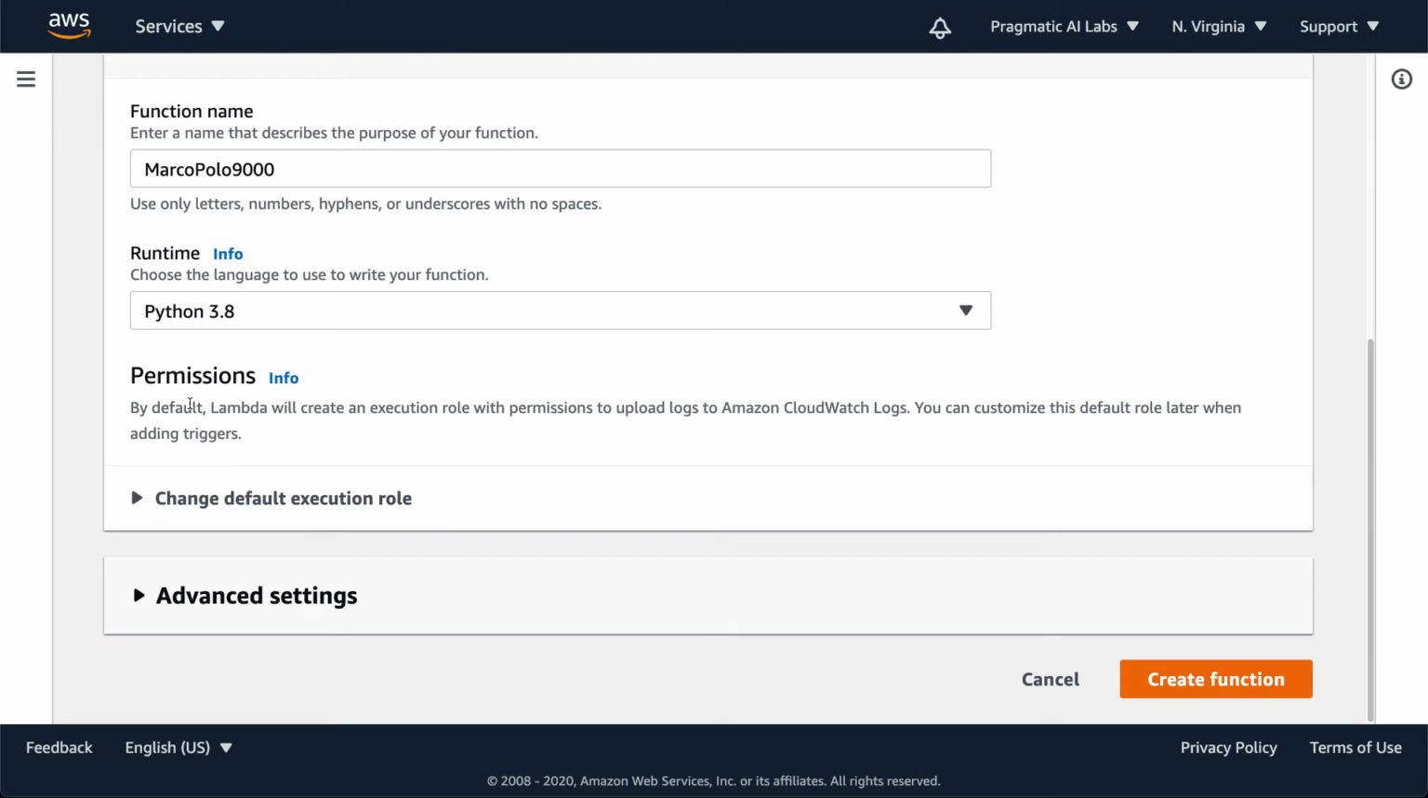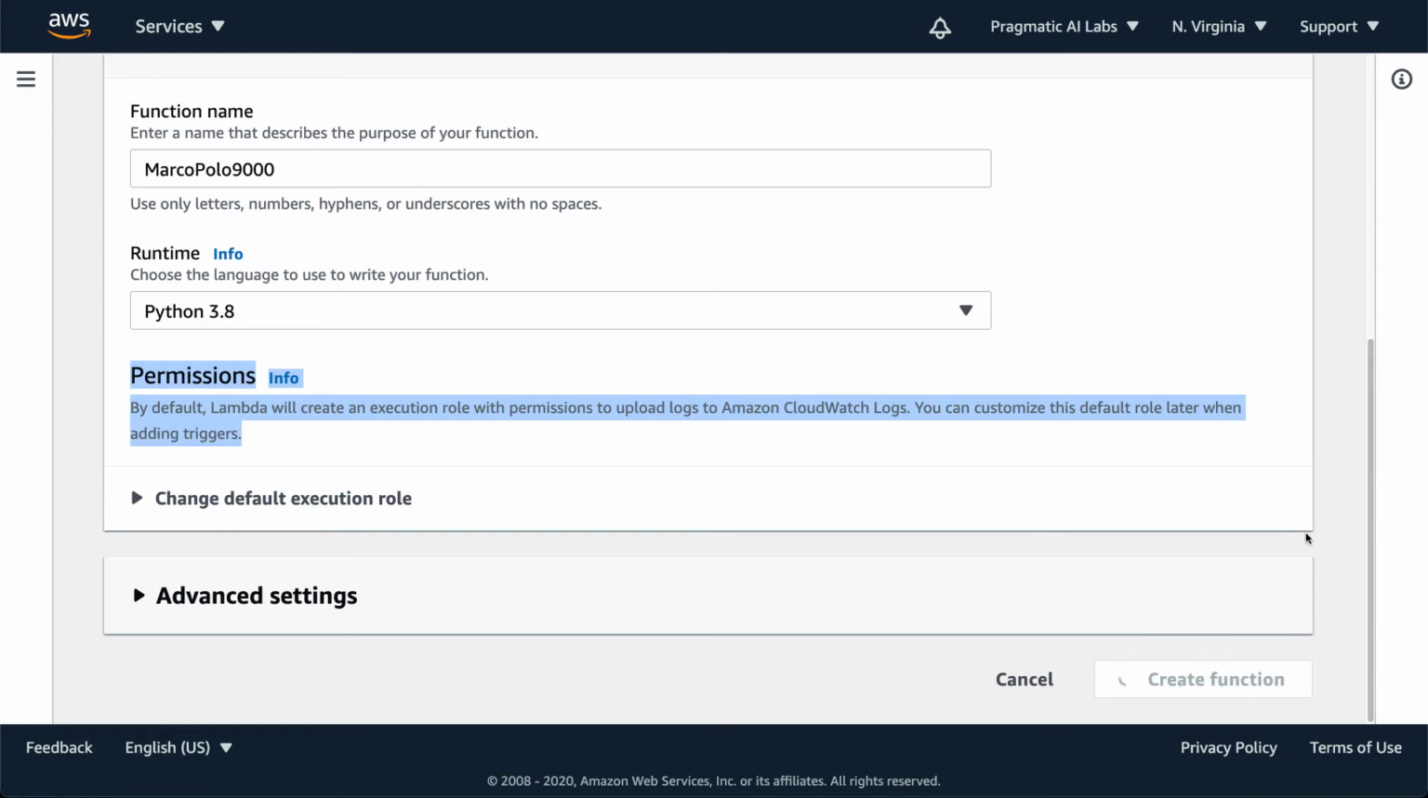And in terms of the permissions here, I don't need to set anything because I won't be doing anything beyond just running some Python code. If later I wanted to call, let's say, the AWS Comprehend API or maybe the image recognition API, I would need to have a different execution role. So let's go ahead and say create function.